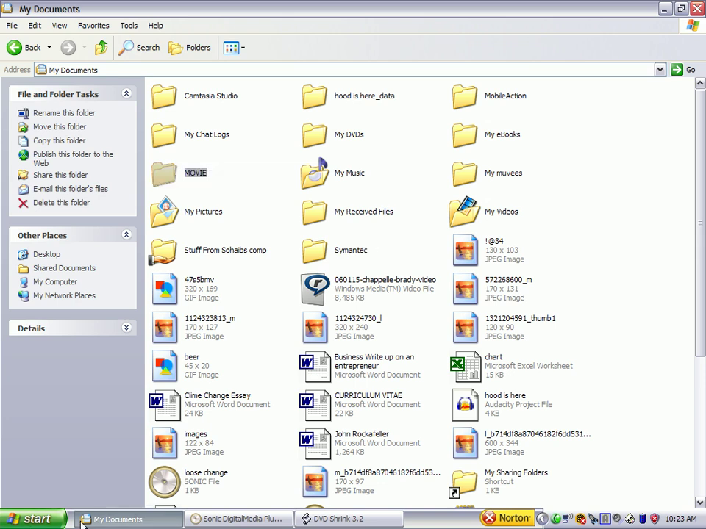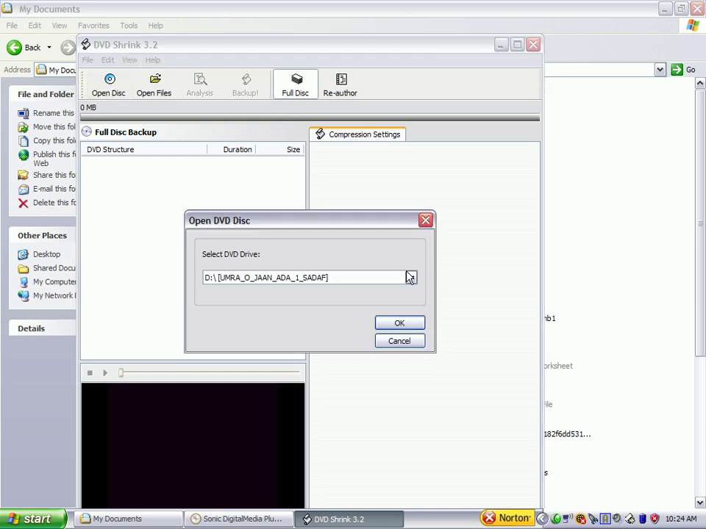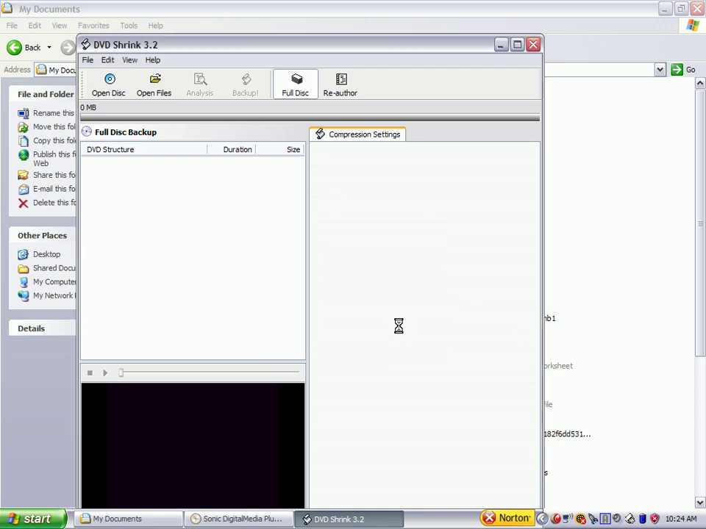After that, go to DVD Shrink and Open Disk, top left button. Then it'll give you a choice of DVD drive if you have more than one. Open that DVD and hit OK.